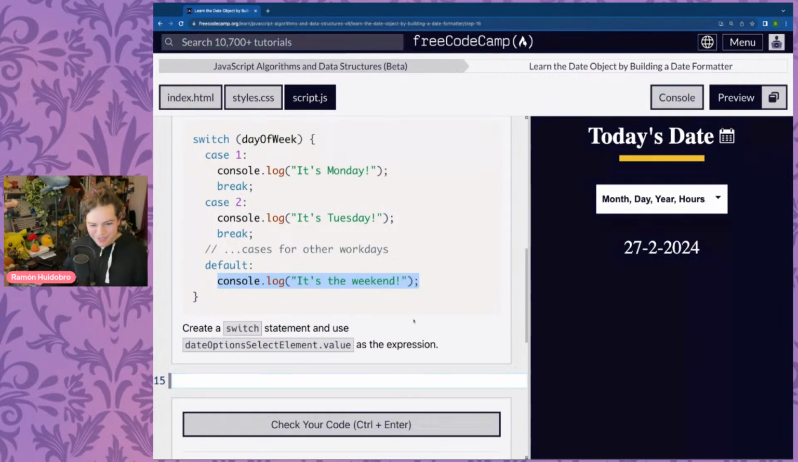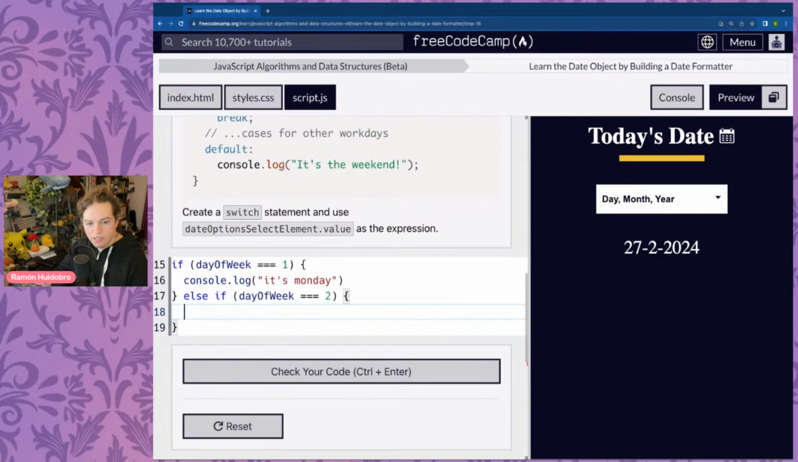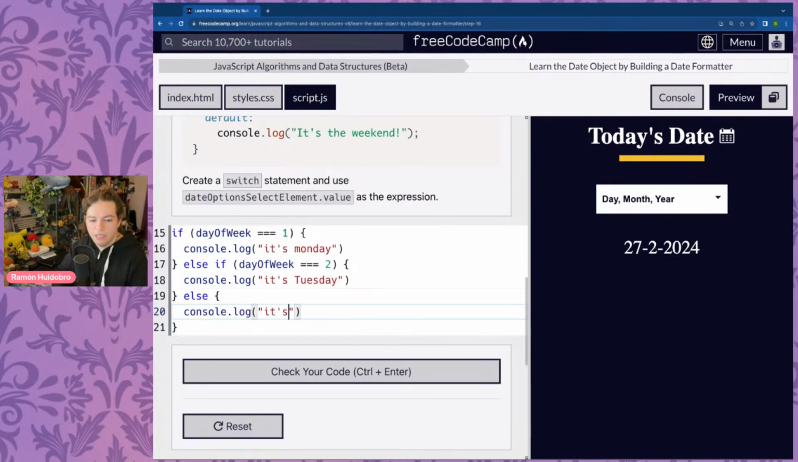Look, I make typos sometimes. How would we write this with an if statement? Let's just take a minute to do that. So if day of week is triple equals to 1, then we console log it's Monday. I'm not going to put much of an effort here. Day of week is triple equals to 2, console log it's Tuesday. We keep doing else if, and at the end for the default, we just do else. Console log, it's the weekend.